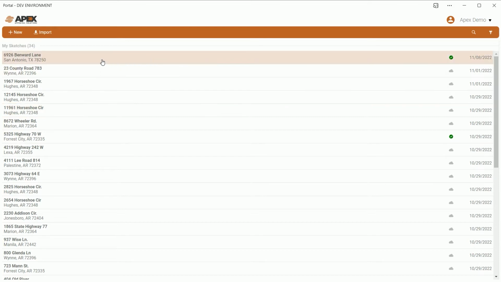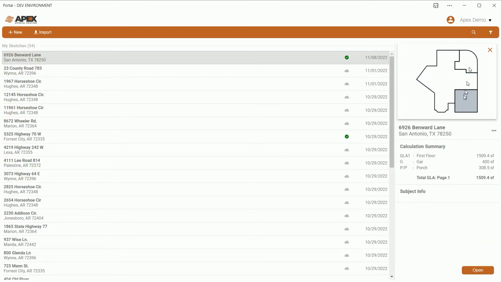Okay, so if we select this sketch, there's a preview of what I just drew along with the calculations and any other info that I input into that sketch. If I wanted to delete this sketch, I can come to the menu button here and go to delete sketch, and it'll actually delete that sketch out of my sketch portal. I can also come to the download button. If I wanted to download a copy of the sketch file, I can go ahead and hit download and it'll download a copy of that file onto my machine.